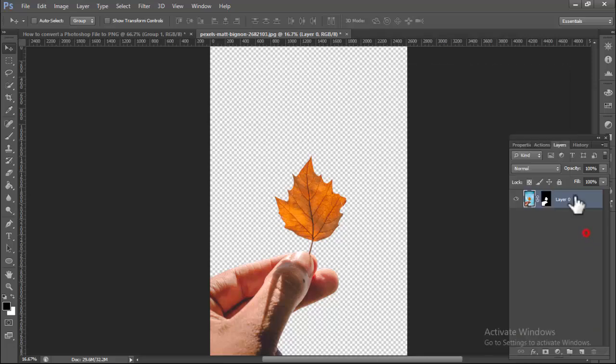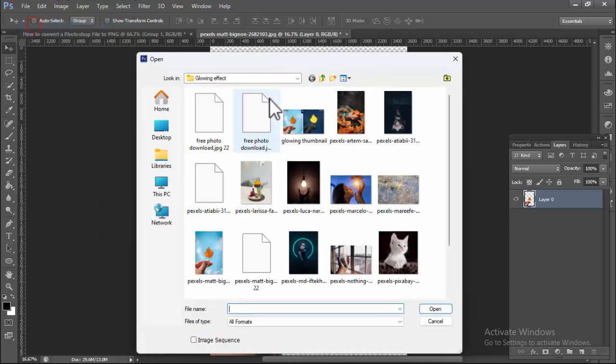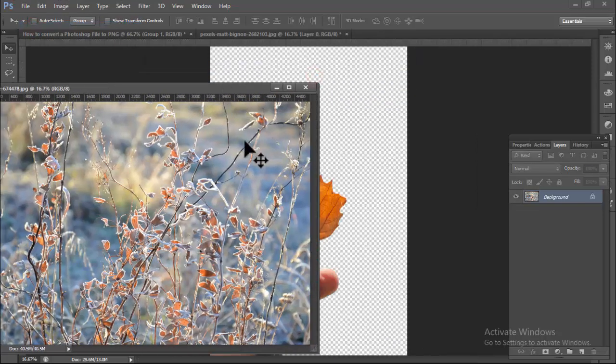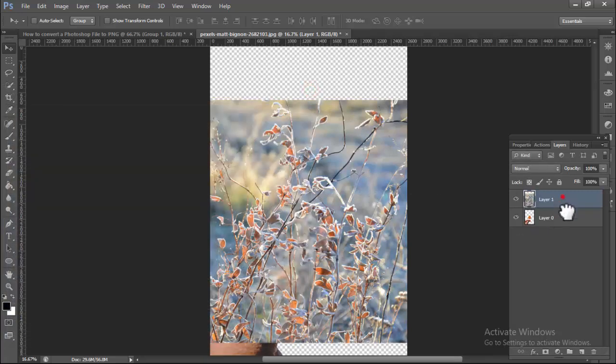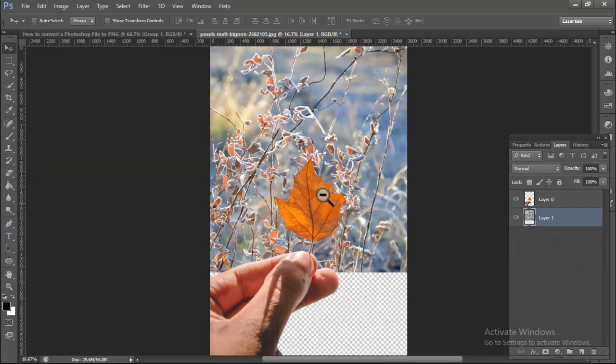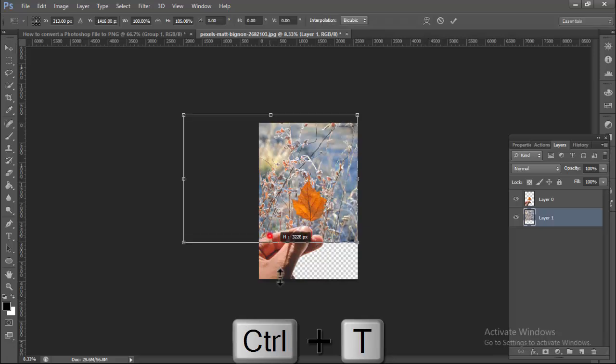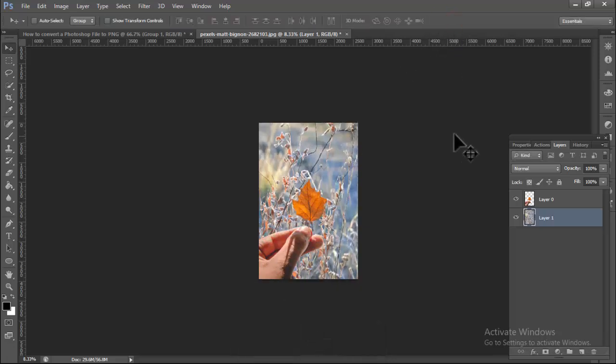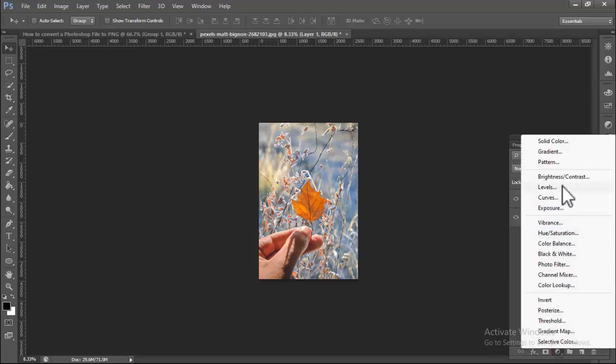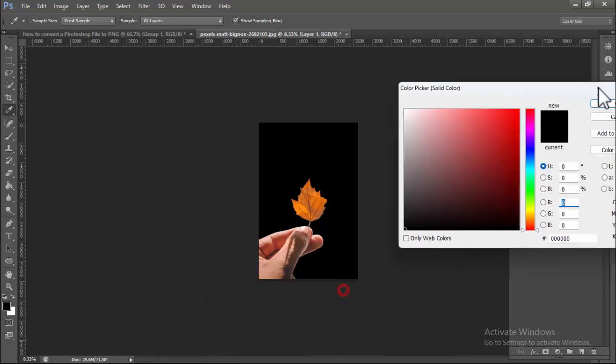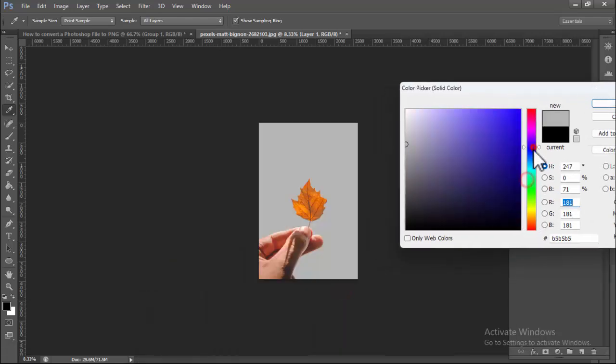Now we can see this. Remove the background. Right click mouse. Convert to smart object and add your background. I select the background image. Okay. Or you select simple color. Solid color. Select white color. As you wish, you select your color.